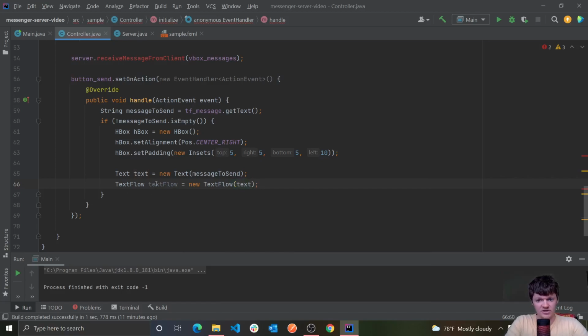A text flow is a layout designed for rich text, which basically means it allows us to style the text more. But the main reason we are using this is because of its wrapping functionality. In other words, if the text gets too big for the width of the scroll pane, we want it to wrap to another line, which you saw in our demonstration. Because if it didn't do that, it would just add like 3 dots and then hide the rest of the content.